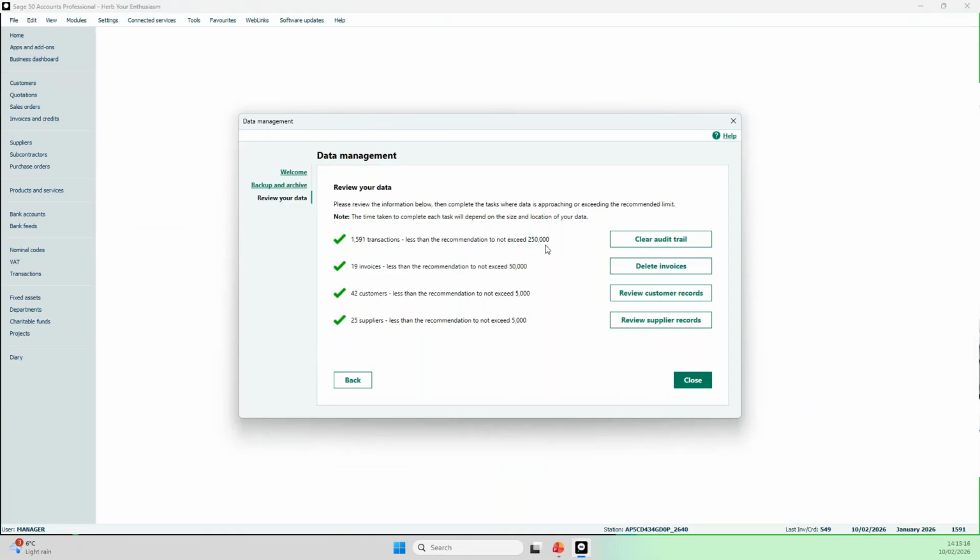Now, if you go into yours and you think, oh, I've got way more than that, don't worry, it's not going to break it. It'll run more efficiently because it's not having to search through all of the records and all of the transactions when you're processing if you've got a recommended level of that data. For invoices, no more than 50,000. I've only got 19, so I'm just under the recommended level. For customers and suppliers, no more than 5,000 each. Again, I've got a very small data set.